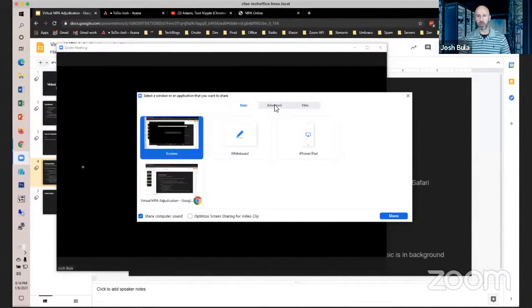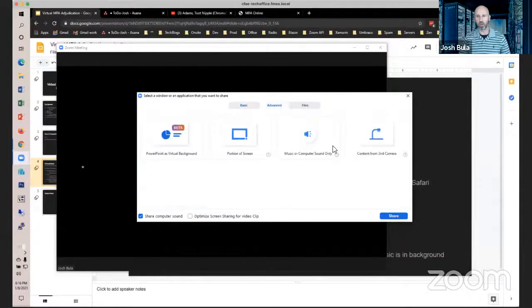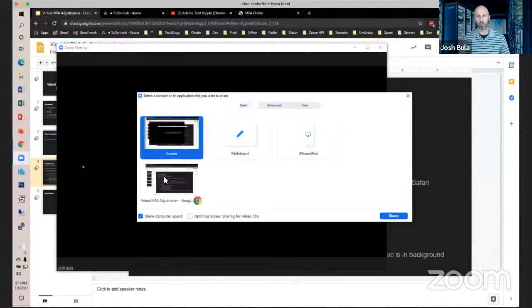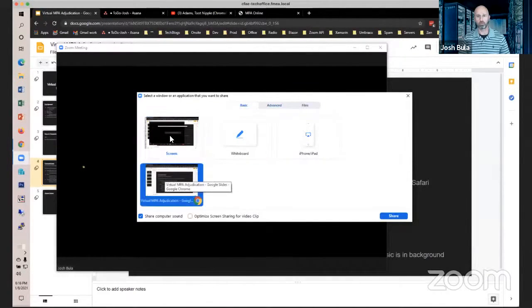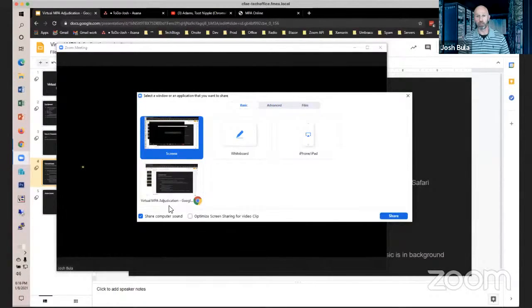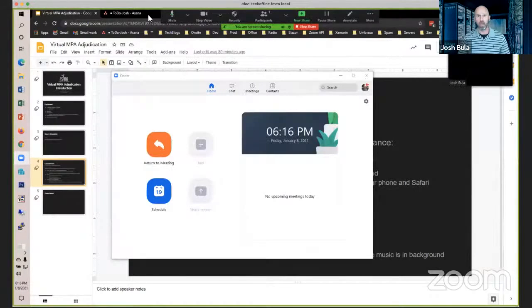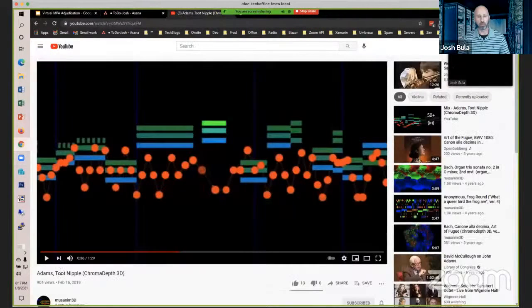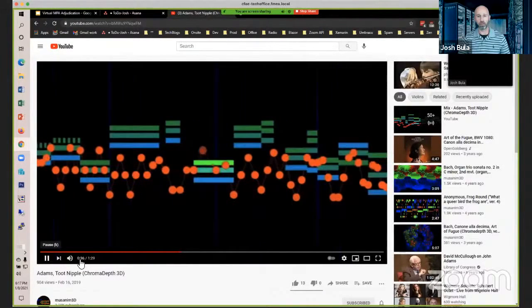And depending on what kind of computer you have and what version of Zoom you might have, you might have the option to just share music or computer sound only. If not, you can just share your web browser or your screen or anything. It doesn't really matter. As long as share computer sound is on, then that computer sound will be in the video. And then you'll open up the video. I'm just going to use a YouTube video as a demonstration here. So if you play the video, you can hear the sound.